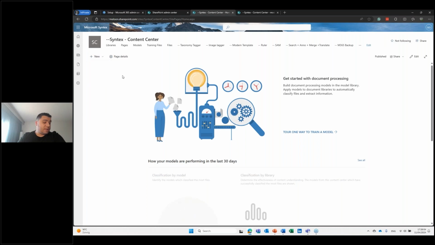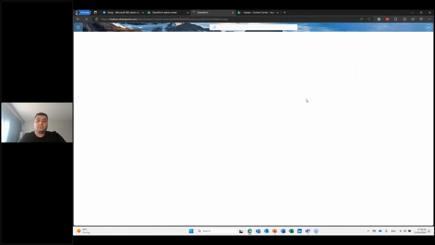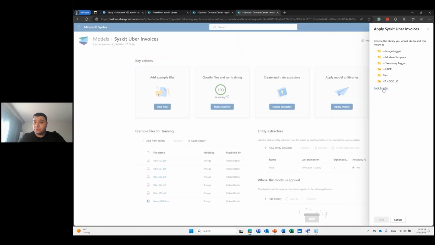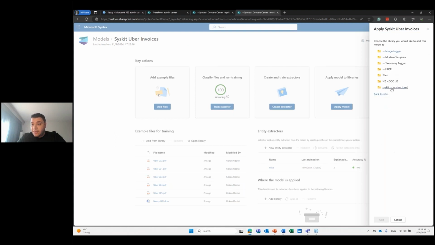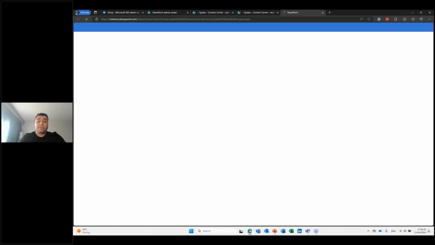Here, document library, and I'm going to say syskit tests unstructured, and then click on create. I have my document library here. Okay, I'm coming to my content center. I'm just going to cancel this and apply again, and then go to the content center, and then I have that document library just here, syskit test unstructured, and I'll just click on add. Now that model is going to be applied to that document library, a brand new one.